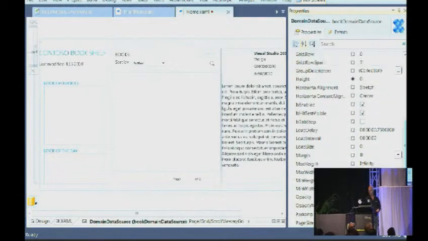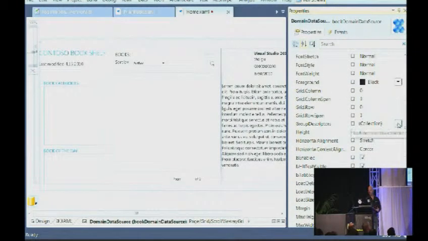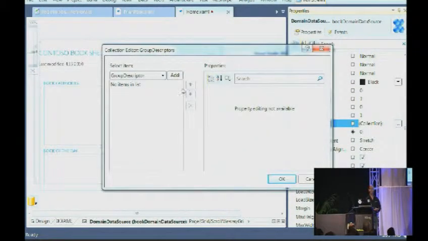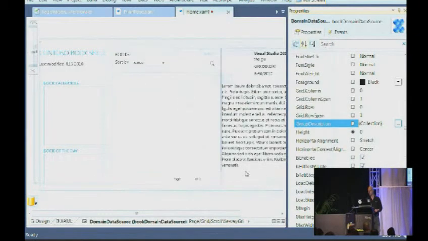I can also set up grouping. I didn't do this in this example, but I could go and create grouping for that particular list as well, if I want to do grouping options. So it's pretty cool. Out of the box you get a lot, and you don't have to write a lot of code, and it puts all that client-side muck in there for you.